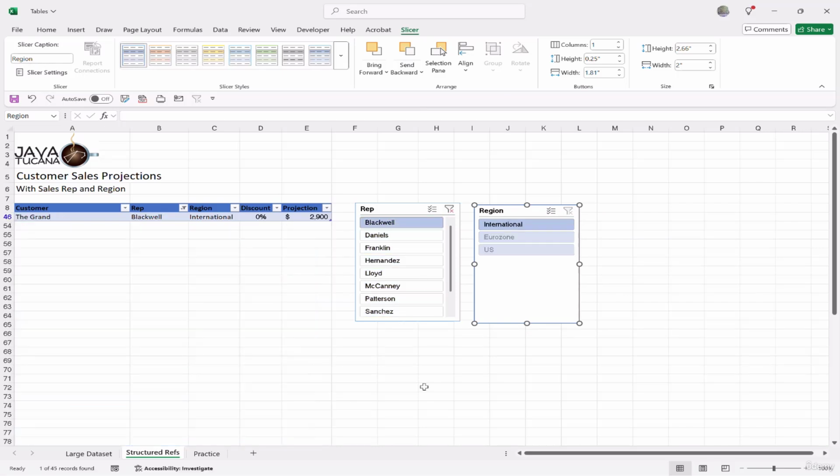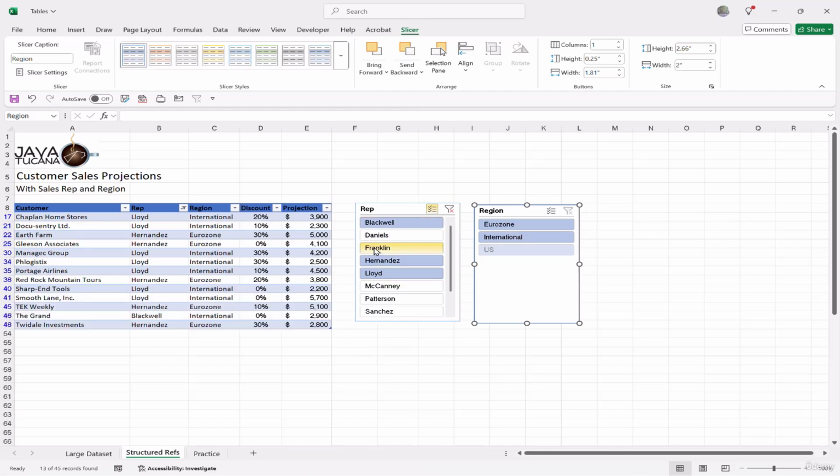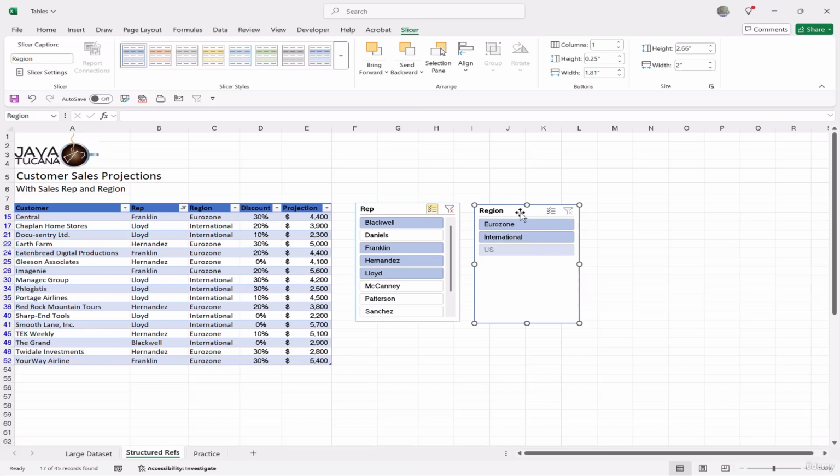So let's go ahead and choose Blackwell, and now notice Blackwell shows up. Hernandez, okay, just Hernandez, just Lloyd. If I wanted to do multiple, very simply, I choose this multi-select, and now I can do Blackwell and Lloyd at the same time, and Hernandez and Franklin, beautifully. And then same thing with region. If I wanted to do that multi-select, I can make it do it however I want.